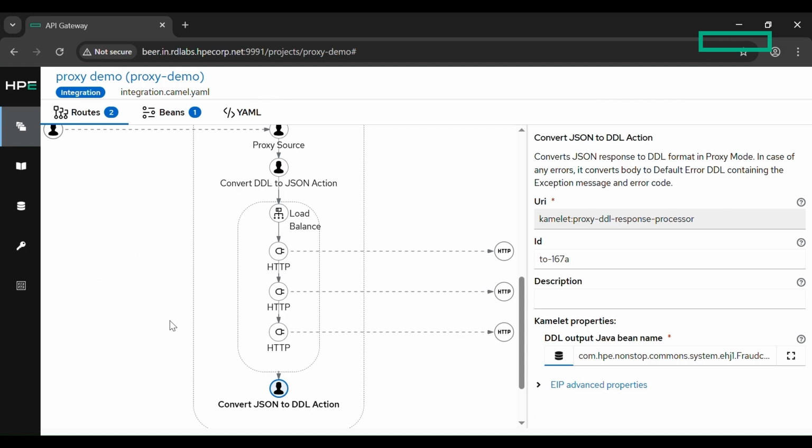To summarize, we learned how to configure SSL communication for HTTPS-based backend services and how to set up a failover load balancer to ensure high availability. These features are essential for building robust proxy projects.